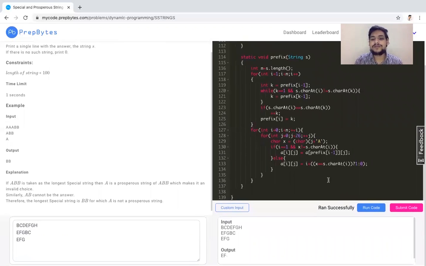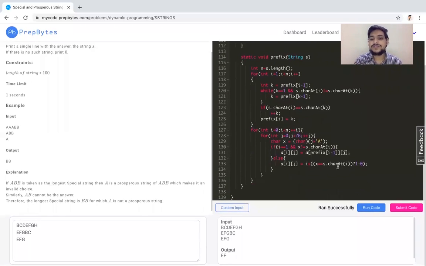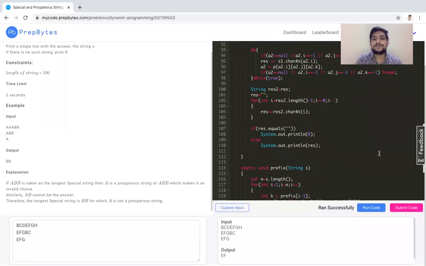Similarly, I am performing these things here also, on an array that was of size 101 by 26, and here I am using this ternary operator. If x is equal to the character present at the ith index, I will return 1, else I will return 0. Okay, this was the prefix thing.